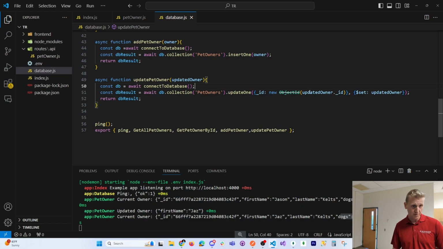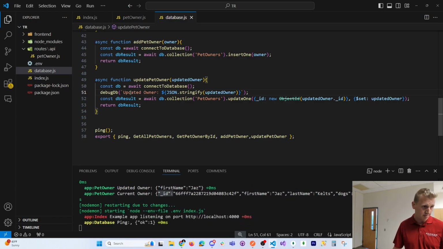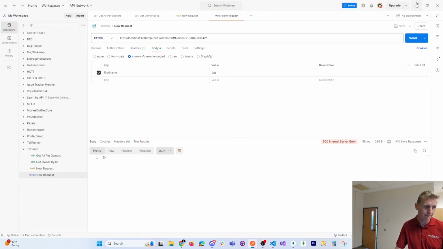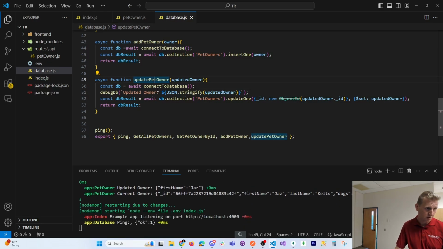And updated owner has an underscore ID. So let's just debug here in the database. So in the database, our updated owner looks like that. Okay, so I'm noticing update pet owner, line 51 never ran.